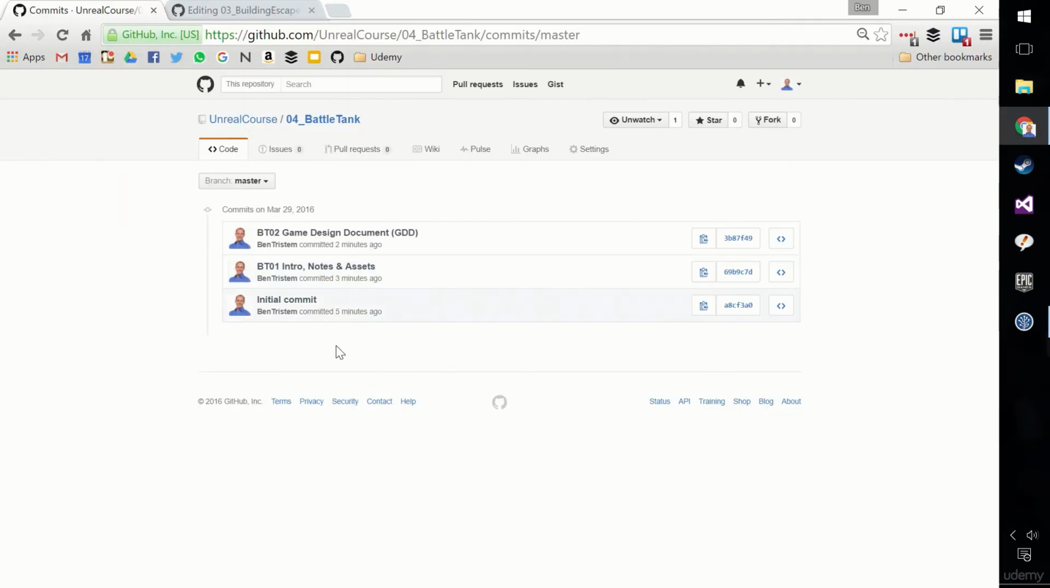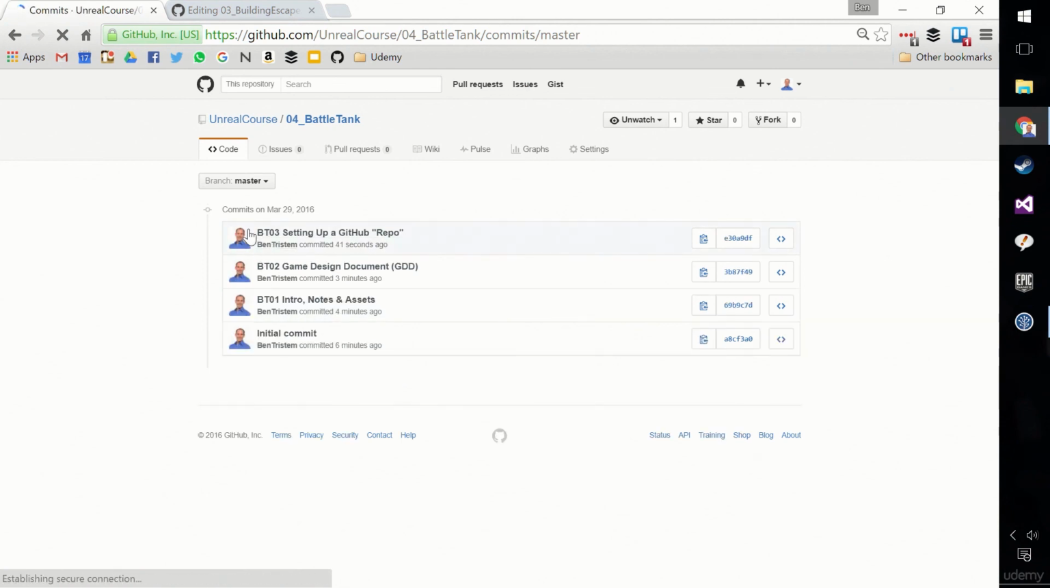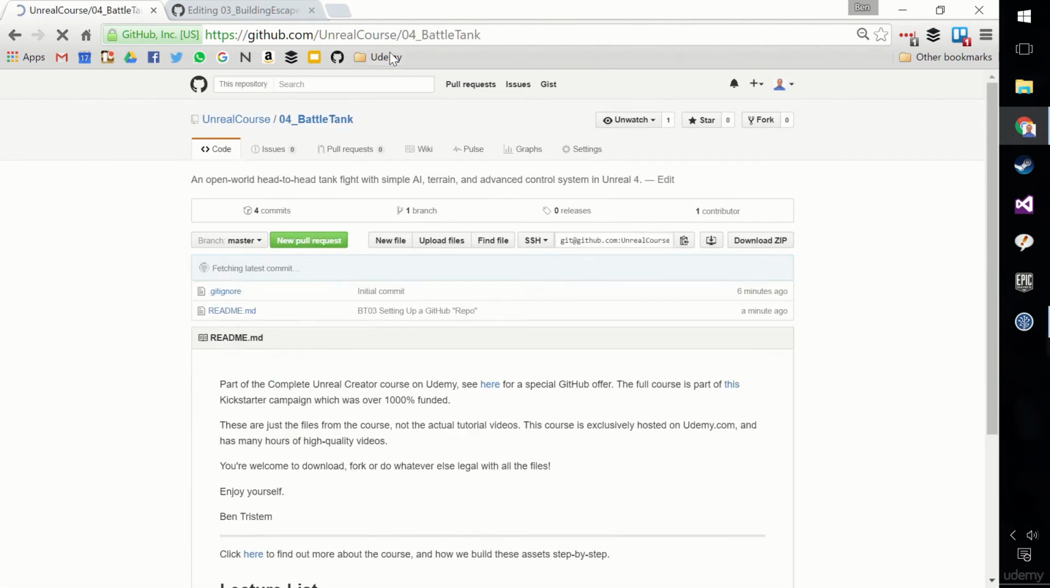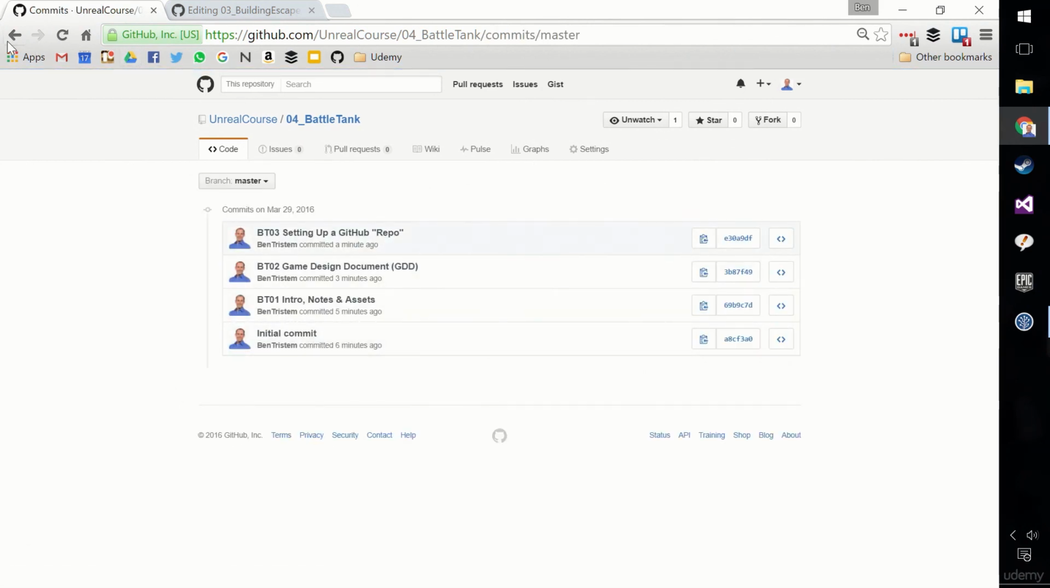up to the web. If we now go back to the GitHub website and refresh, you can see that we will in a moment have BT03, you see? So that's it, it's now on the web. This link here, 04 Battle Tank, is the URL that you could share with somebody and they can get hold of all your source and they can look up different branches if you set them up, and they can look at all your commits and get to your project at any point in history.